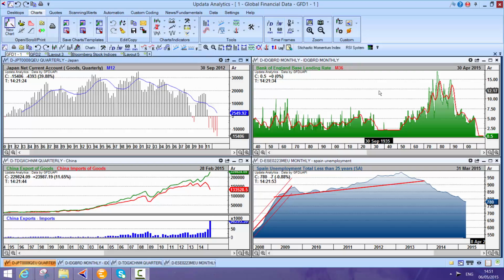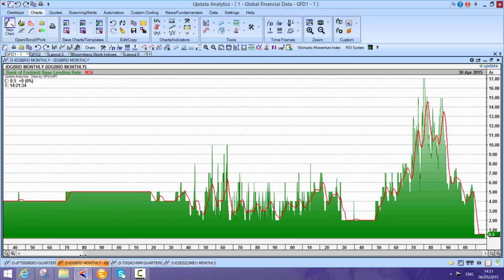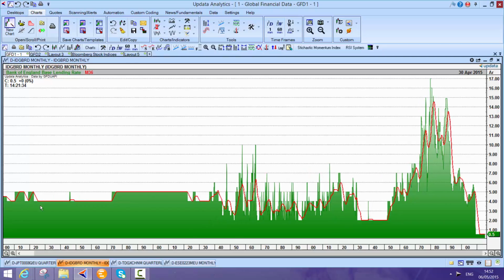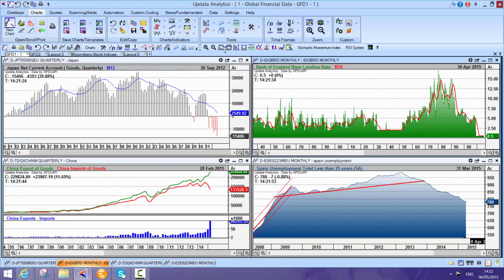This is Updata Analytics running on the global financial data feed, a really amazing database full of super long histories. So a lot of economic data, all sorts of global data, and what's really unique about this database is these super long histories. So here, for example, we're looking at Bank of England base rates in Updata Analytics coming from global financial data, and we can go back here, and we're looking back into 1715, so over 300 years worth of data to look back at, and that's just really powerful. And if you want to run really long back tests on this data, really great for that.